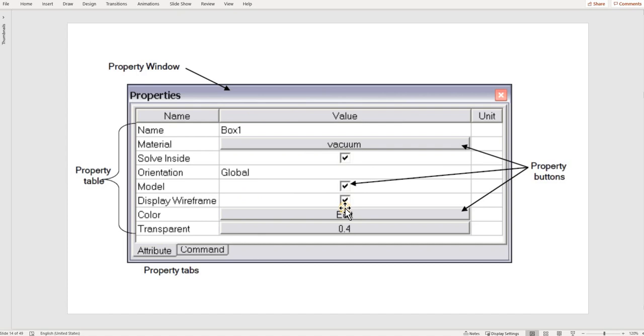Here is the property window, which characterizes the properties of our models, which is name, box 1, the material, which is the vacuum. We can check to solve inside the model. We can set the orientation of the model, which is global. We can display the model, we can change the color, or we can make the model transparent.